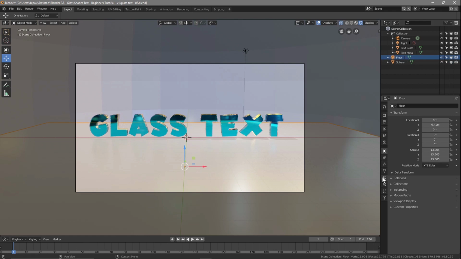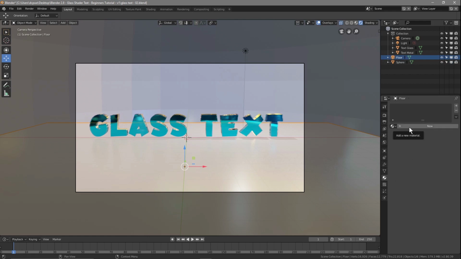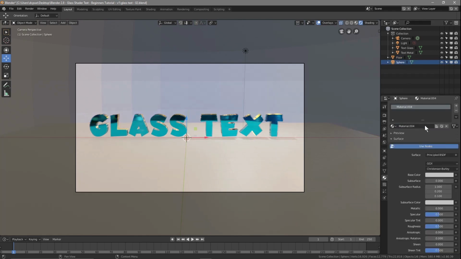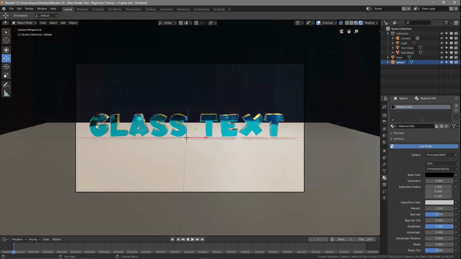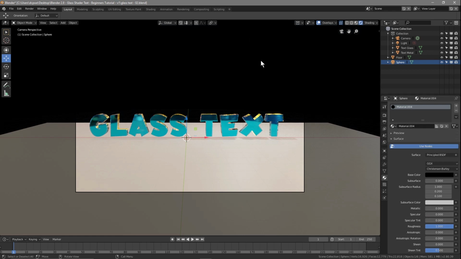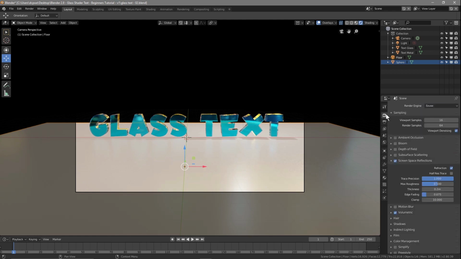We'll click on that, give it a material, and we will click new. For now, we'll go to the sphere and also give that a material, click new. Then the color I'm going to set to black, and the roughness I'm going to bring all the way to the top, and the specular I'm going to turn all the way off. So it's basically a black background now, right? Then we will click on this floor, and we want to bring down the roughness. Let's go to the render settings here.